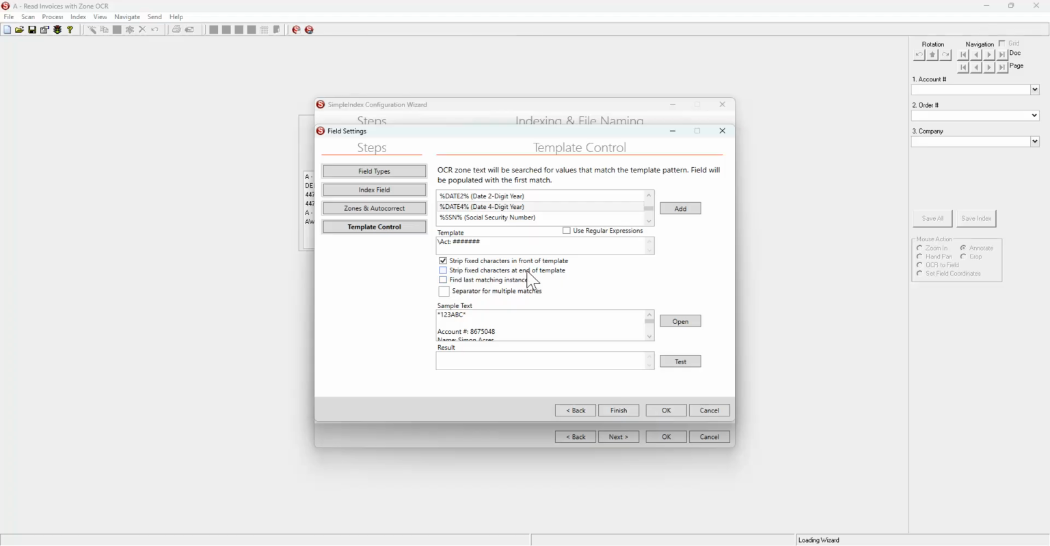Same thing if you're looking for something and the term that helps you figure out where it is on the page comes at the end. So if it was the 7 digits and ACT came after that, we could move that at the other end, strip fixed characters at the end of the template.